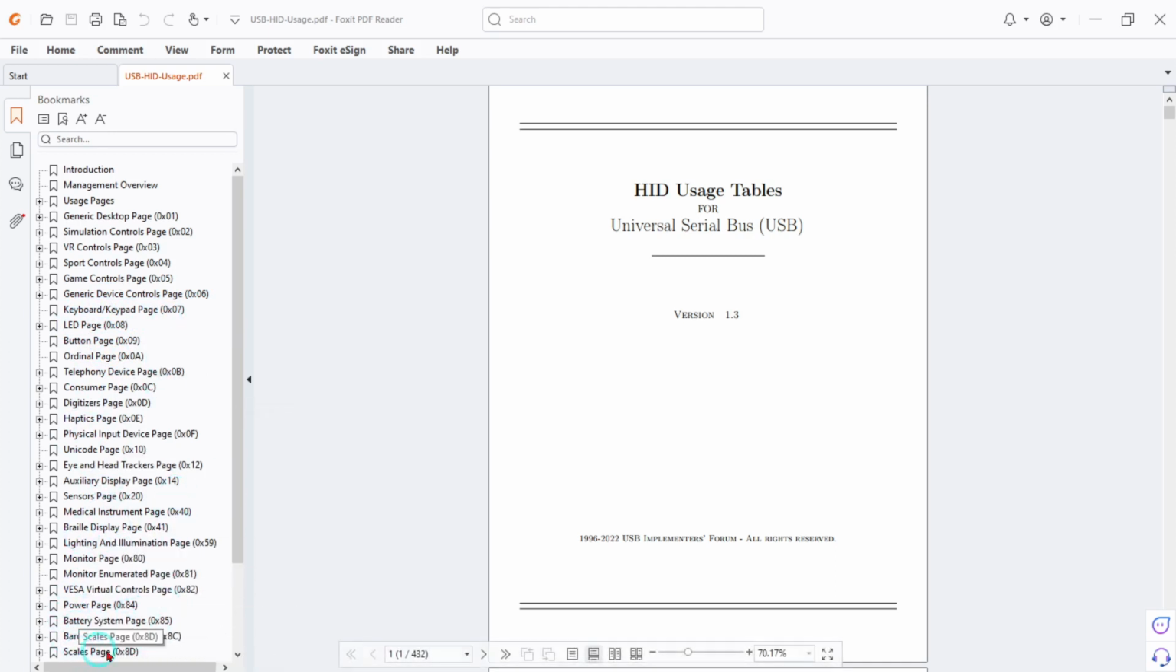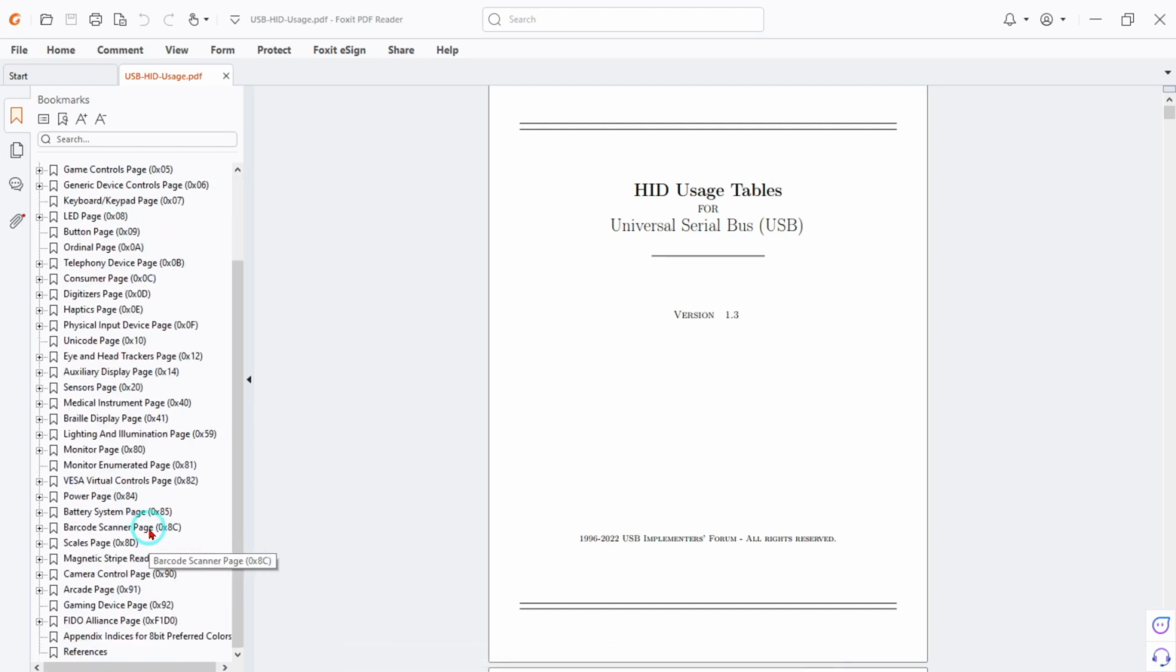Scales, must be for weighing scales or something. Arcade page, goodness knows what all that is used for. So that is part of the official usage tables for USB. 1996 it was first done and updated in 2022, no doubt for the VR page or something.